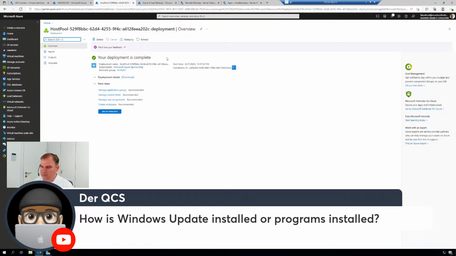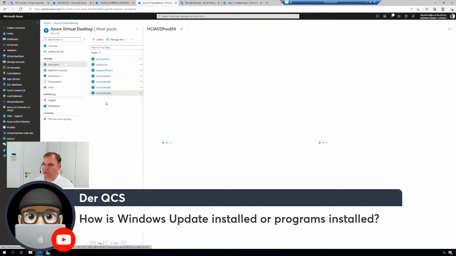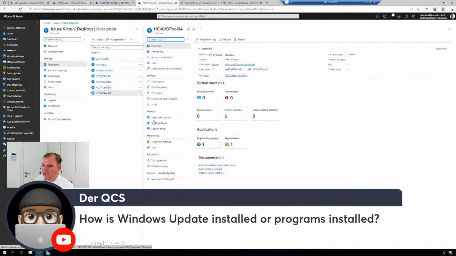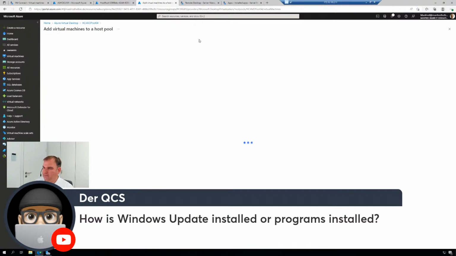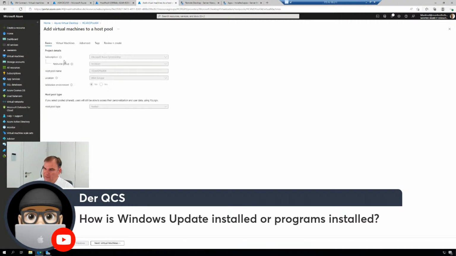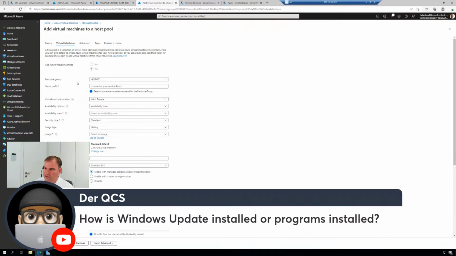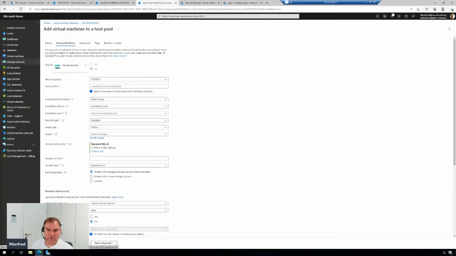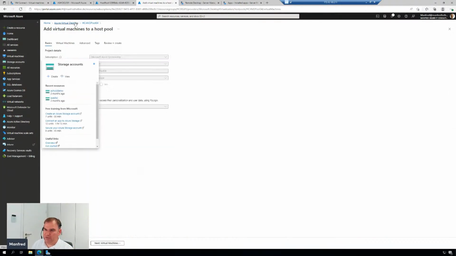Okay, your deployment is completed. Everything is there. This is great. So let's have a look at the Azure Virtual Desktop list here. Let's refresh. I have the pool 04 here. And now the question is how to bring session hosts to this pool. When I add session hosts, I have some basic information, and the next step is to create virtual machines. Add Azure virtual machines, yes or no? I don't want to add Azure virtual machines. I want to use virtual machines on my host. So how to do this?